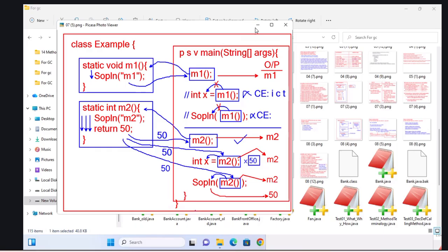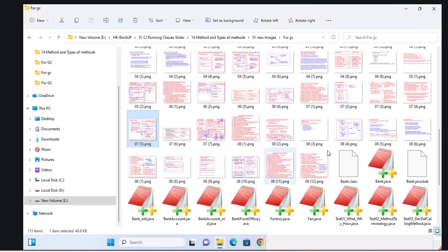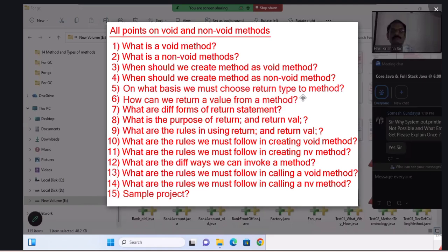Now we completed all four types of methods. Now I want you to answer these questions. Read all 15 questions, and if you find any question whose answer you don't know, ask me, I'll explain.